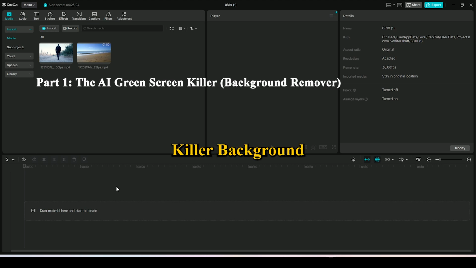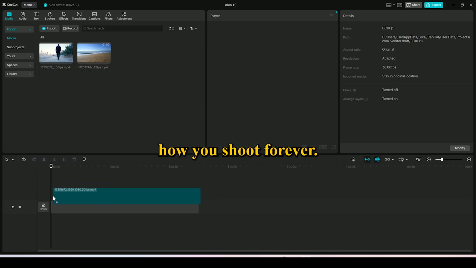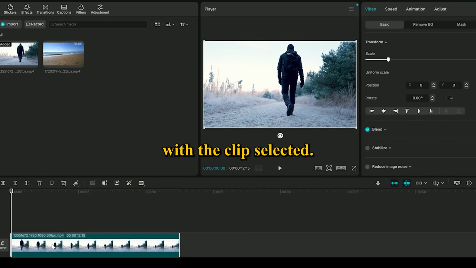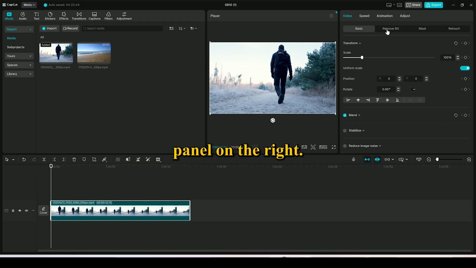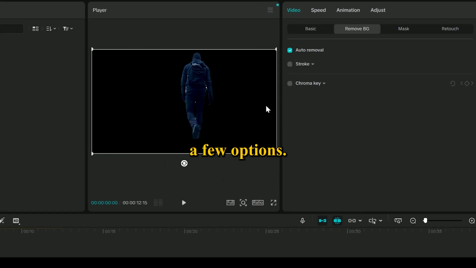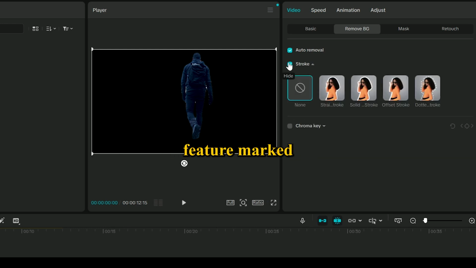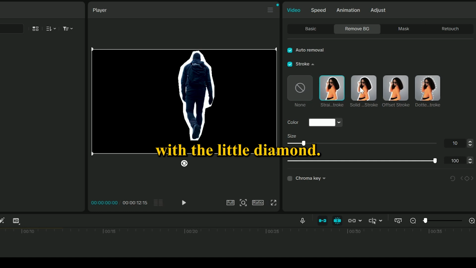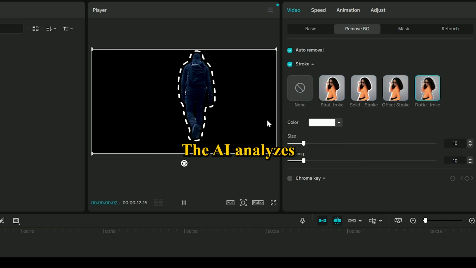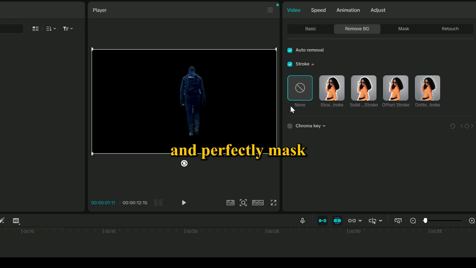The AI Green Screen Killer, Background Remover. First up, the tool that will change how you shoot forever. You see this clip? No green screen, no special lighting. Let's fix it. With the clip selected, go to the inspector panel on the right, click on Video, then Remove Background. You'll see a few options, but the magic is right here, Remove Background. This is a pro feature marked with the little diamond. Watch what happens when I click it. Bam, done. The AI analyzes every single frame and perfectly masks the person.